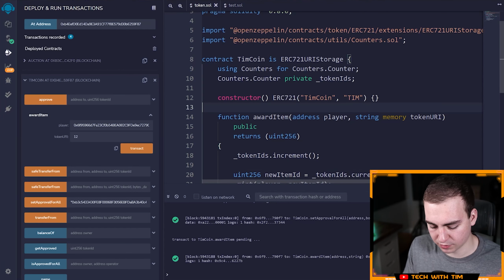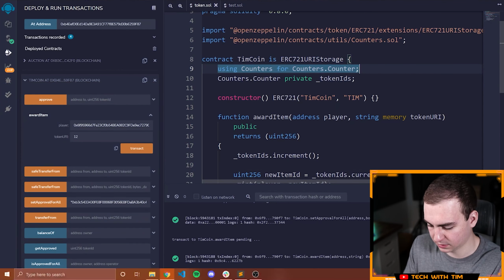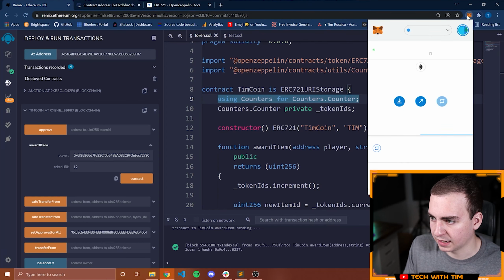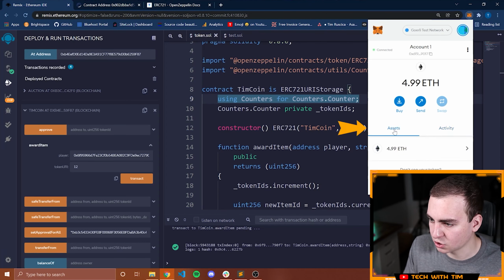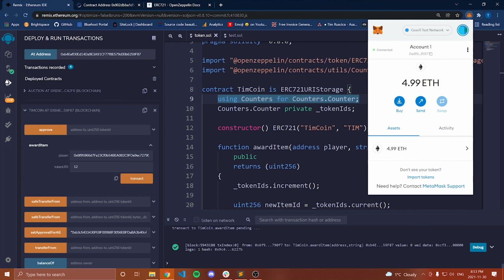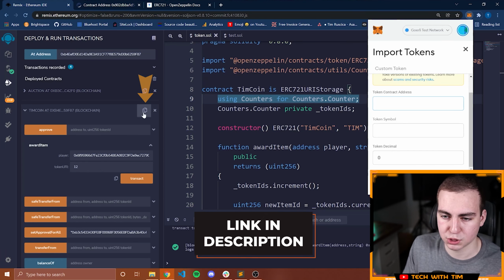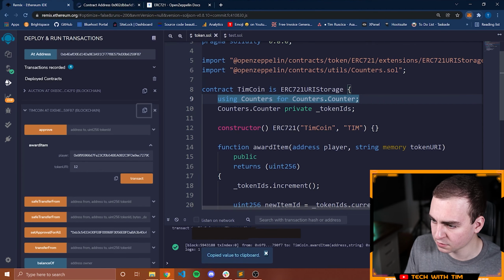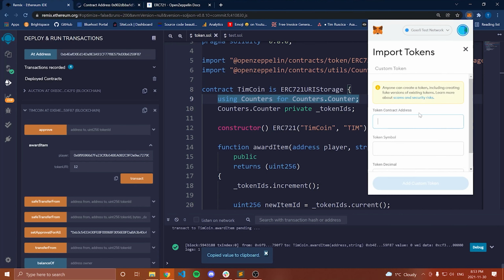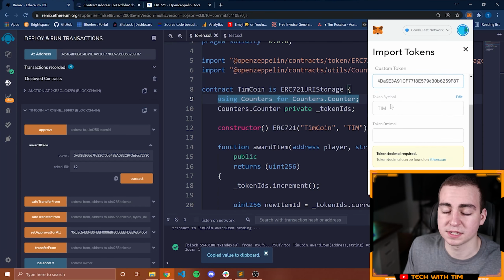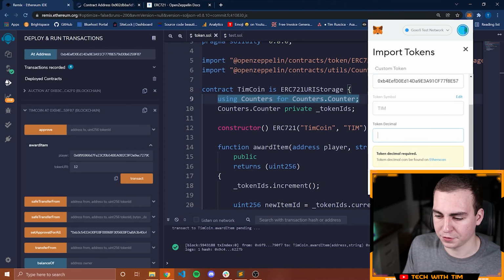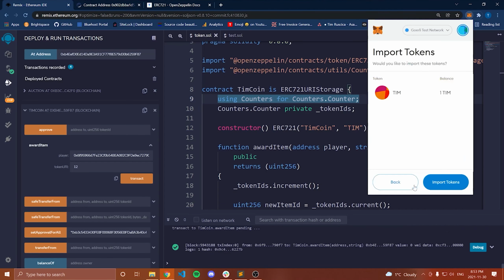Okay, so that finished. So now if I go to MetaMask, let's get out of this here. Let's go to MetaMask and look at my account. Let's go to assets, and notice how it says, don't see your tokens, import tokens. So I'm going to click on import tokens, and I'm going to copy in the token contract address of TimCoin. Now, again, that's what will be linked in the description. I can just copy it from right here. I'm going to paste this in. Notice the symbol is Tim, very fitting. For the token decimal, just put 0 and then add custom token. And now it's showing that I have one Tim token.